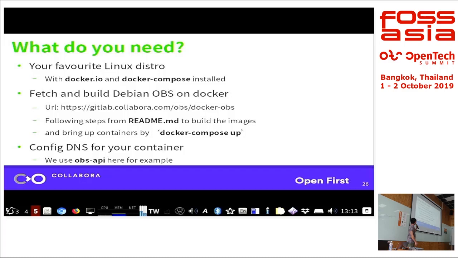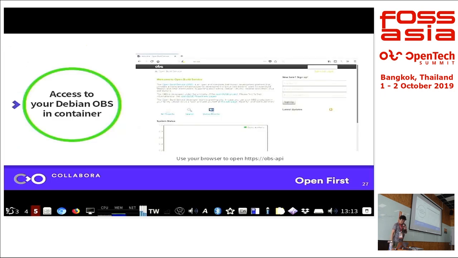So here is the example, just a demo, where we use the OBS API for the container. Here is access to your OBS container. Once you bring it up, you just go to the UI or OBS API, and you see your container with this kind of OBS page. You can also see the username, password, and the Debian configuration. Then you log in with the admin user, and the password is opensuse. Once you log in, you see the page, and then you can start to configure.